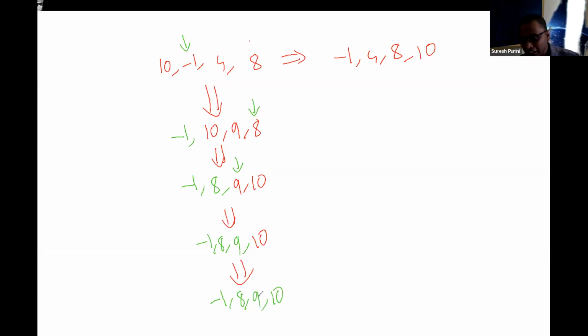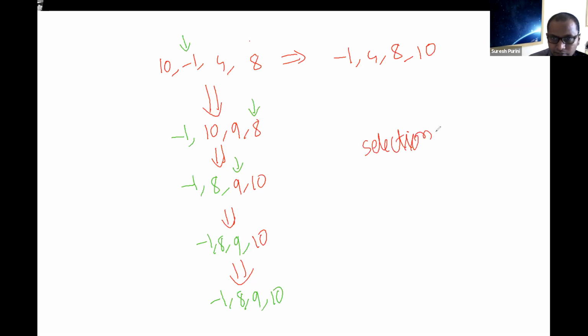Okay, you got the idea. Thank you. So this is what is called a selection sort. And I would like you to solve the selection sort problem before you come to the next class. Great.